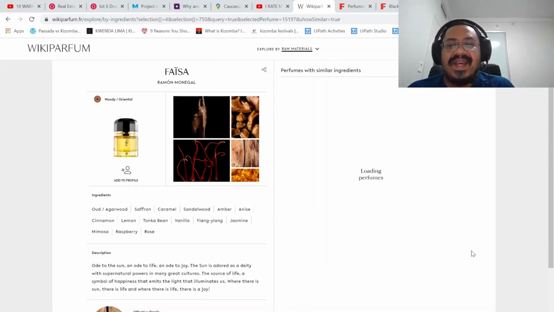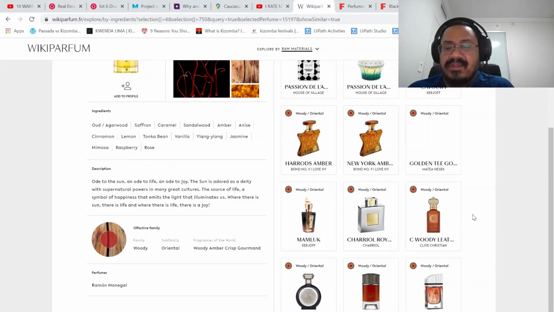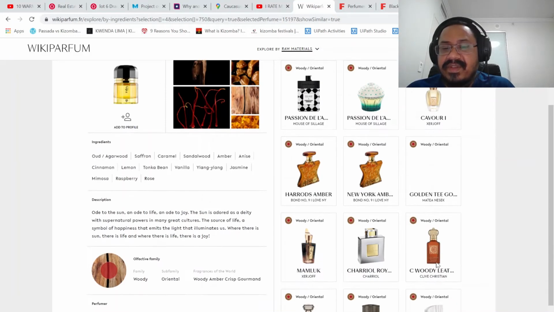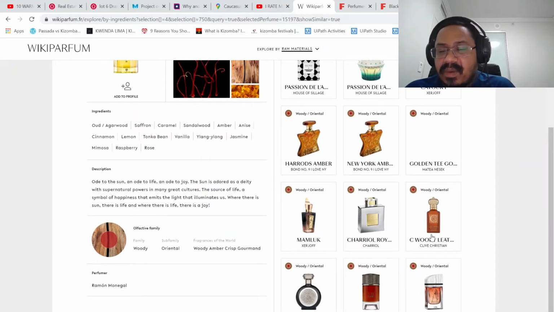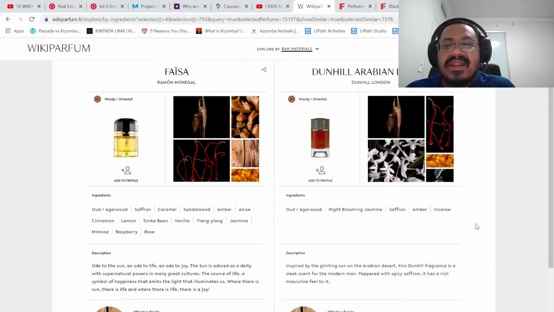So you click on that, it will show you another list about the fragrances that fall under a similar category or similar notes. You know, this way it will be easy for you to explore, discover new fragrances. See, I've never even heard of these fragrances before. Now I can try, see, Dunhill Arabian, and see if I can look at this.